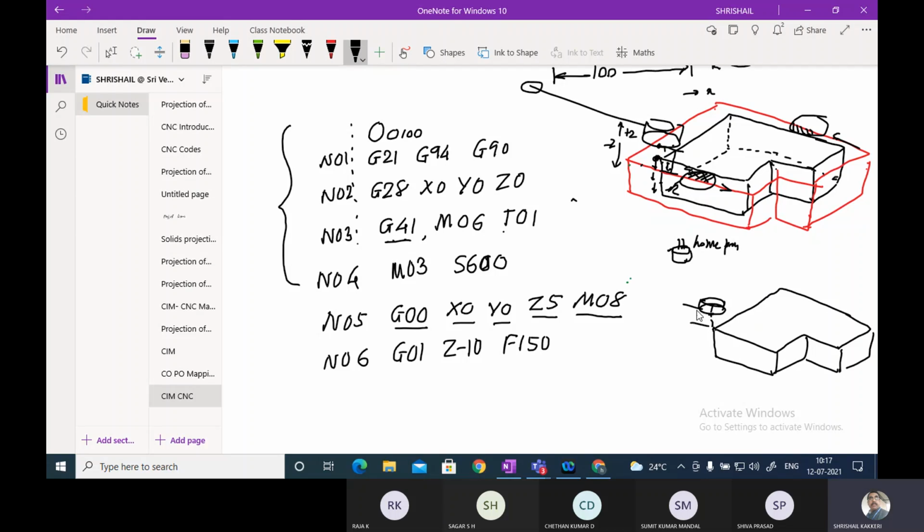By leaving a distance of 5 mm, I want to keep it. I don't want to touch it. Once it comes to this position, next I want to move it down 5 mm inside. That means it has to move minus 10 mm from here. You understood? So rapidly it has to move from the home position to the reference position. Then it has to move down.